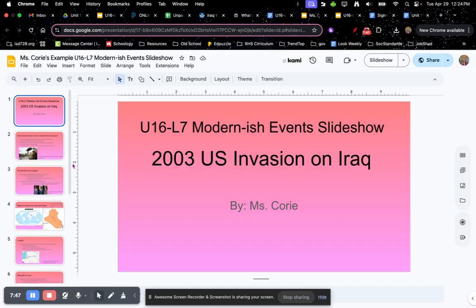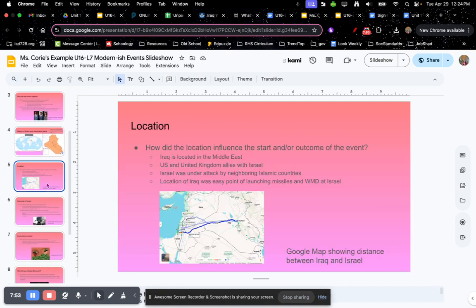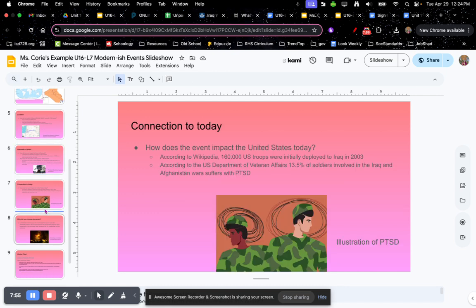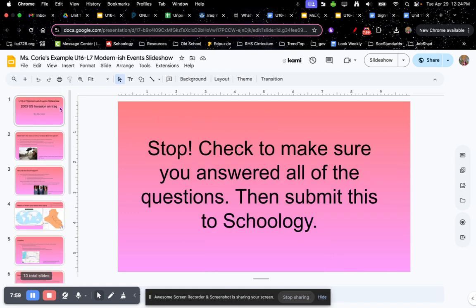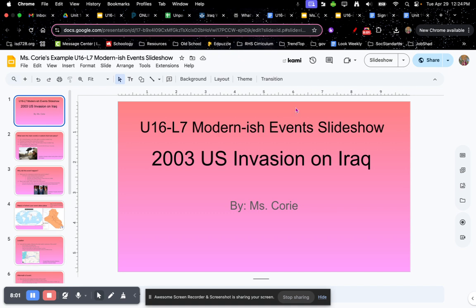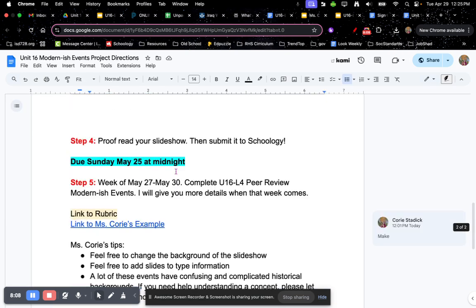I also want to show you that I did an example. I have this link to the directions as well. I know a lot of you like to look at examples before you do the projects, so if you want to, feel free to look through my example. Again, my example is about the 2003 US invasion of Iraq. Step 4, like I said, proofread your slideshow, then submit to Schoology. This will be due Sunday, May 25th at midnight.